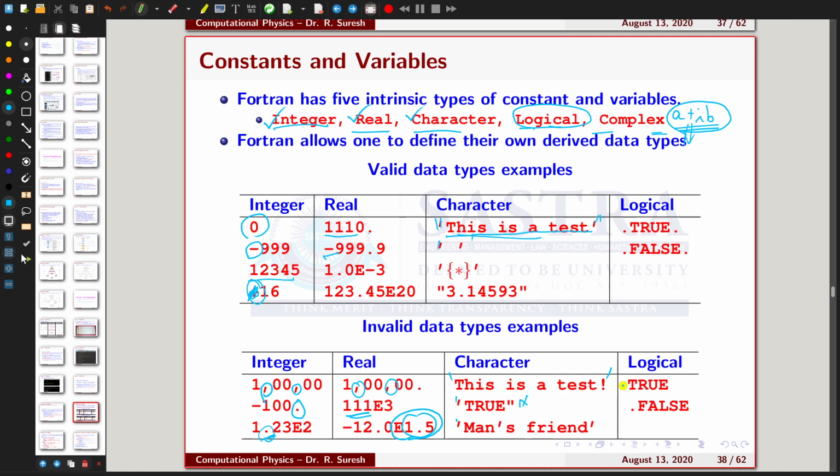Similarly, a logical statement should come in between dots, starting with a dot and also ending with a dot. If the dots do not appear here, then it is an invalid logical statement.